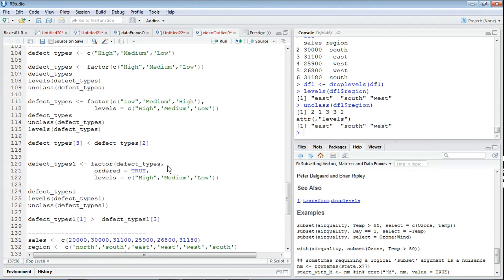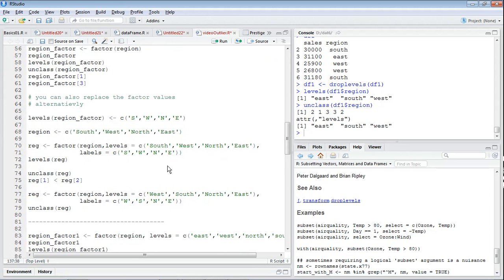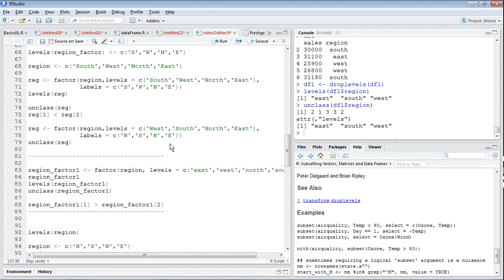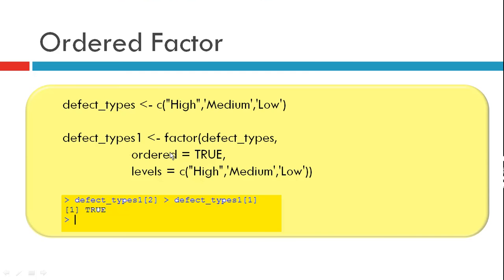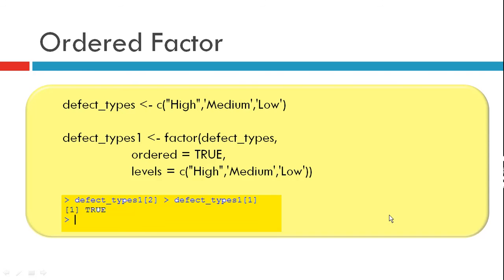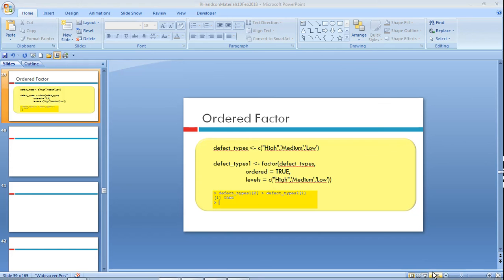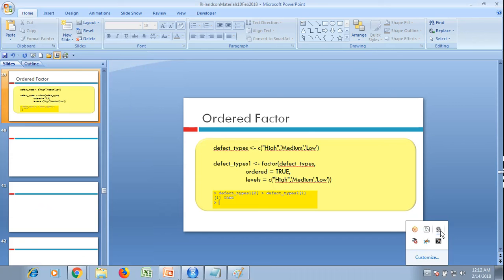So far we discussed what a factor is, what a nominal factor is, how to create a nominal factor, how to change the levels of your factor, how to create an ordered factor, and how to drop levels, especially when you subset the data. How can you get rid of a level which is not present in your data, especially after subsetting your data.